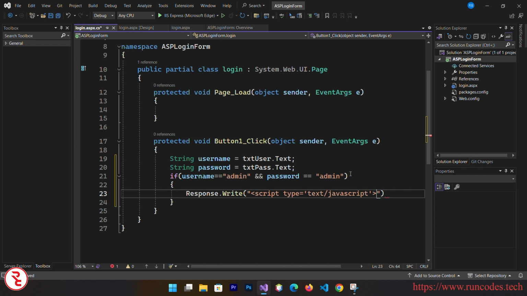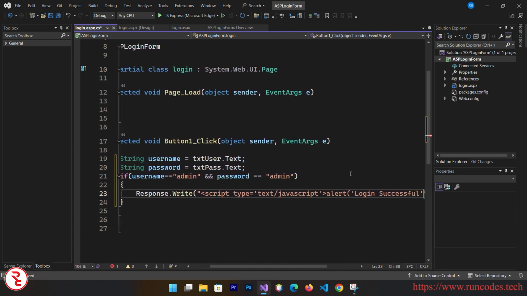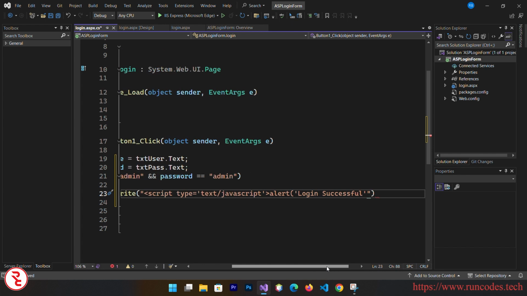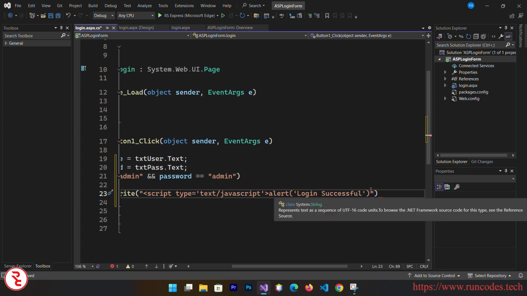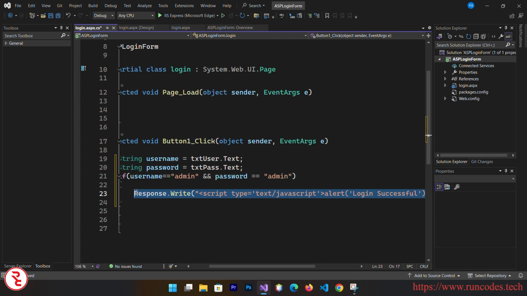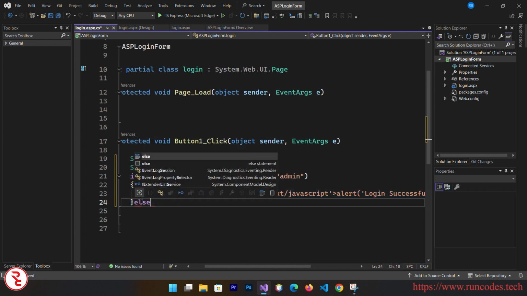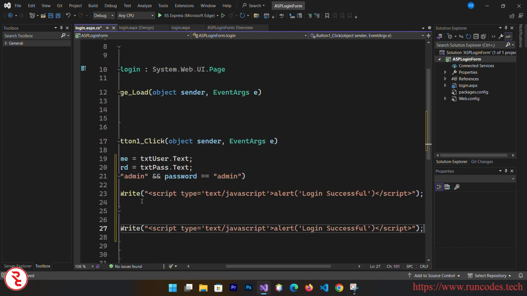and the alert function, and then here goes login successful. Close that script, and there you go. Now simply copy this. Otherwise, now else, simply paste that and change the message to login error.